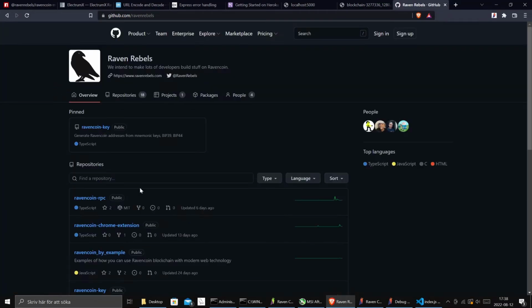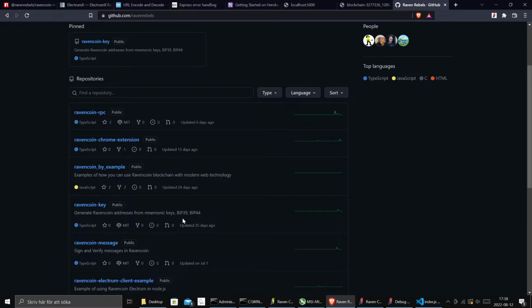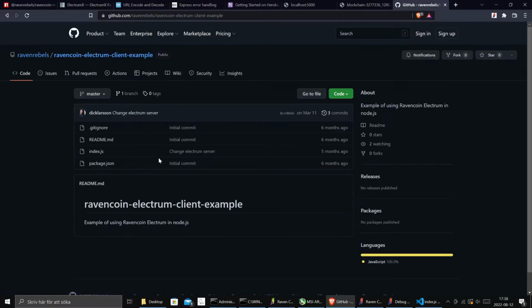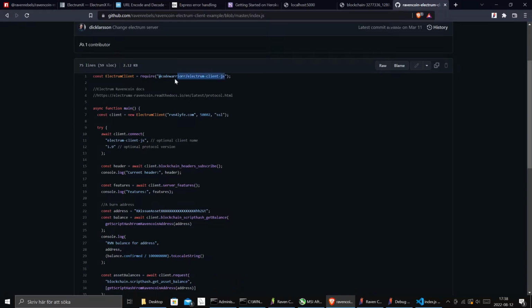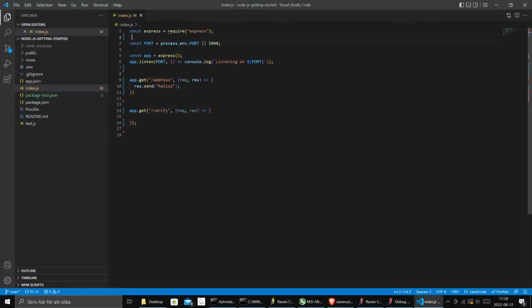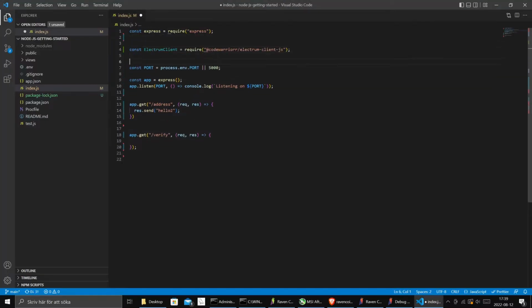So if you go to Raven Rebels and scroll down, you see the Electrum client example, where we have an example using Code Warrior Electrum. So let's use that one. Let's copy some code from here and add it to our new server.